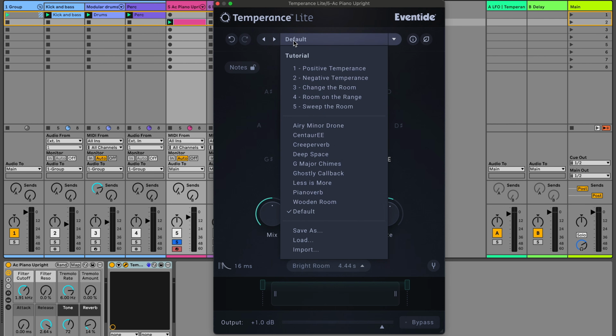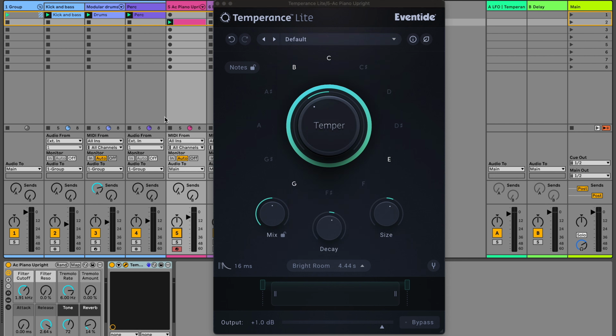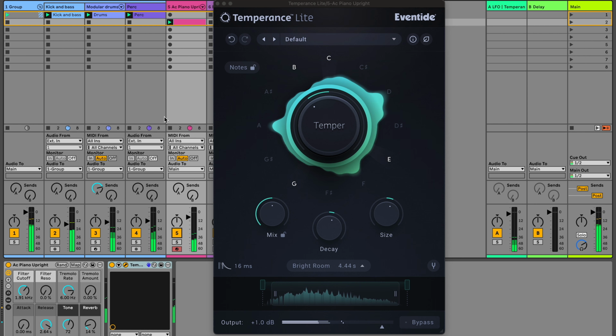Up at the top of the UI you can see that Temperance Lite comes with a stock of presets to get us started. Let's take a listen to a few of these in context. I've got a few simple track elements here and we're going to apply Temperance Lite in a few different places. First, let's take a look at these piano chords.